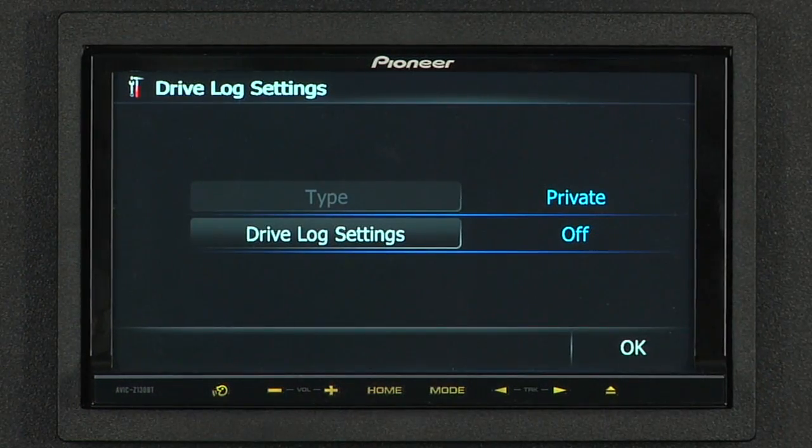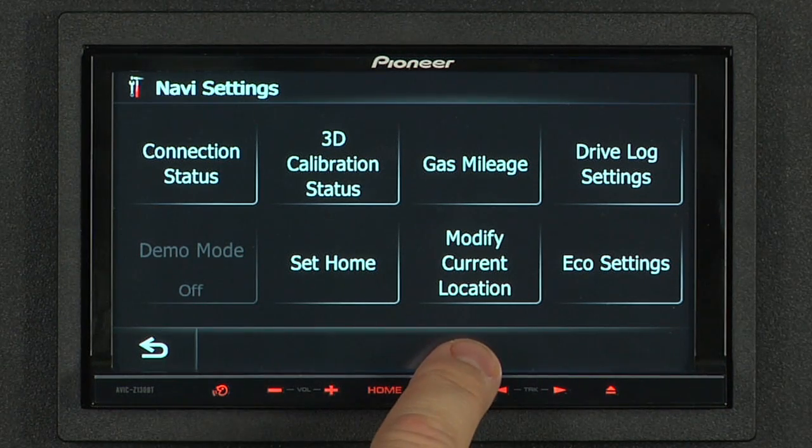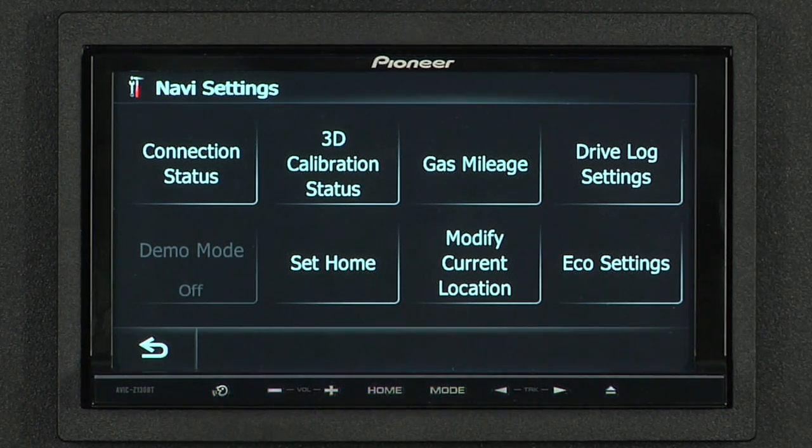And in drive log, we can track the motion of the vehicle and see where it's gone. Everything can be recorded to an SD card. Set home is easy. That's where we set the address for our return home function. Modify current location is typically used in a retail environment or in an area where there is very little GPS information so that we can use demonstrations of the navigation system.